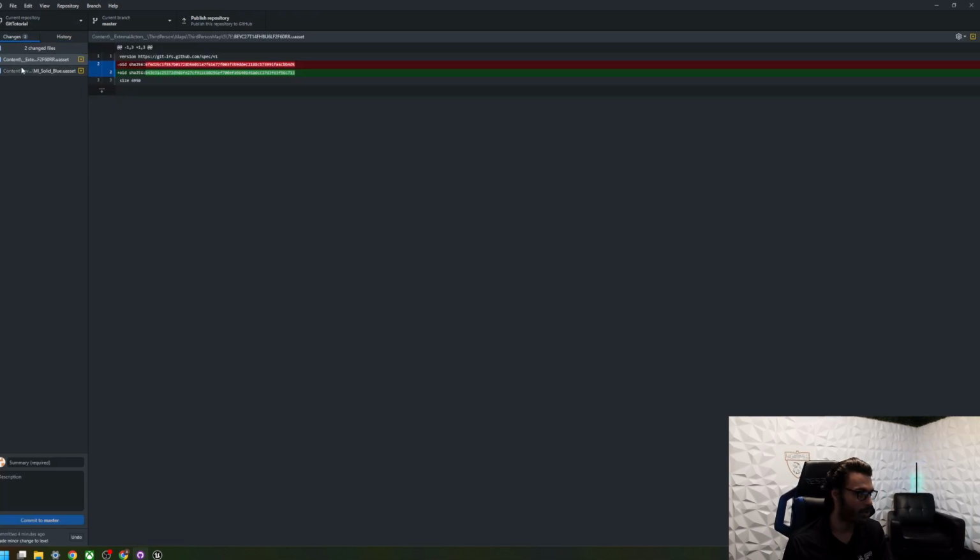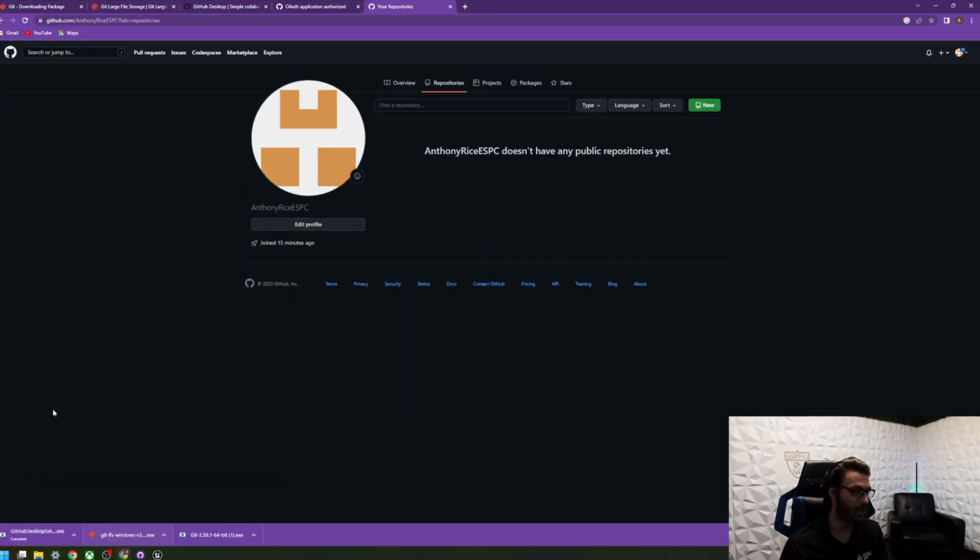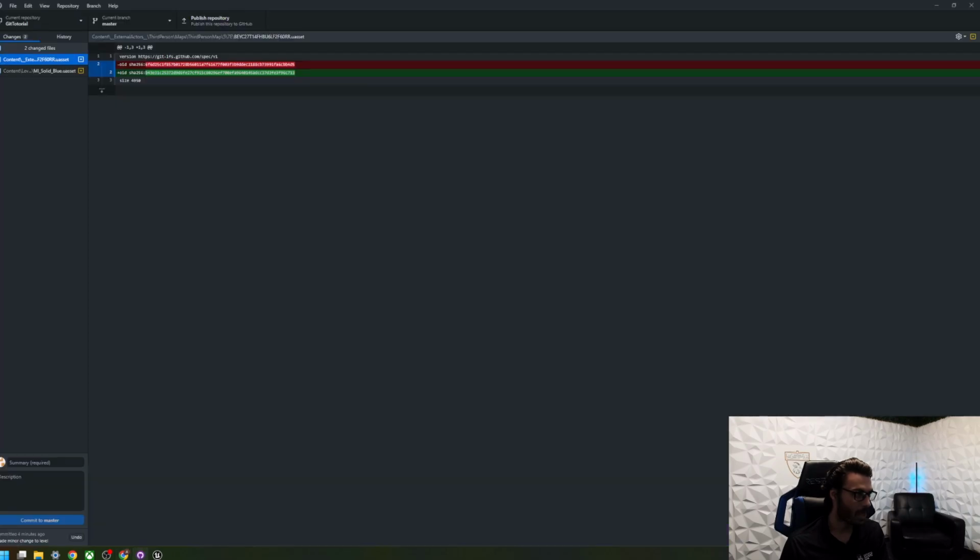And then here are the new changes that have been made. Now, if I want to publish this repository to GitHub, I'm just going to click Publish Repository. So let's go ahead and go to the website here and see how this works. Currently, right now on GitHub, I have no repositories. So if I refresh here, you'll see there's nothing, right? So let's go ahead and see here. When I click Publish, this is then going to actually create a repository on the website.